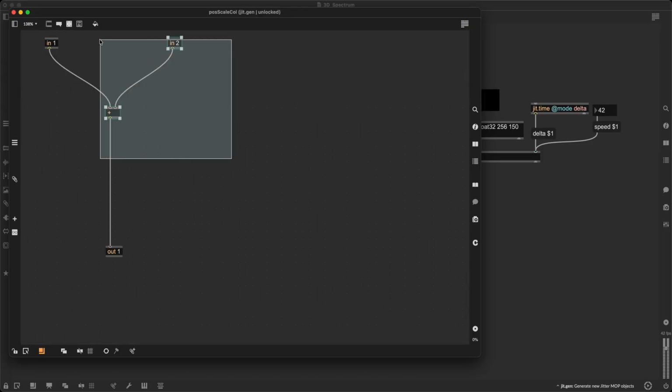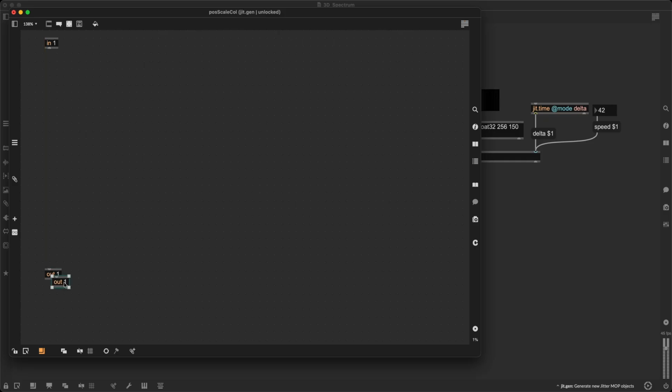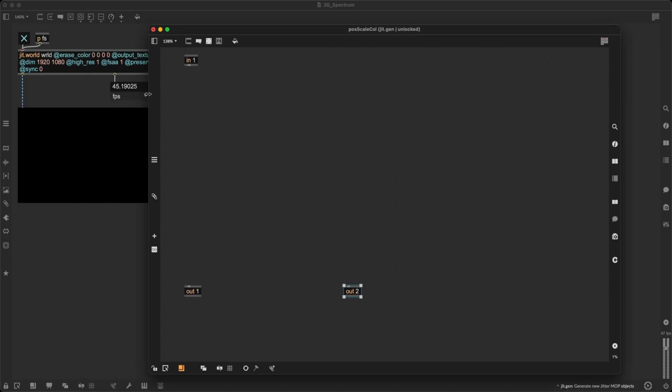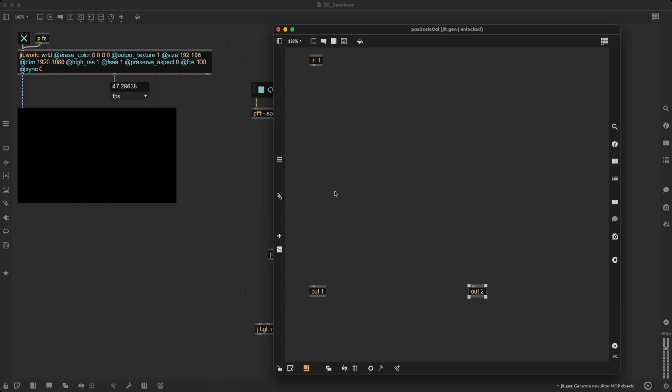Okay, so output 1 is position, output 2 is color then. Okay, what do we need now? First, let's first draw the line grid on screen. So I'm using signed normalized coordinates for that.